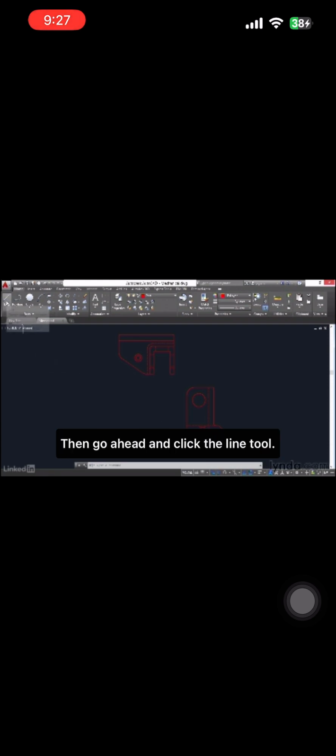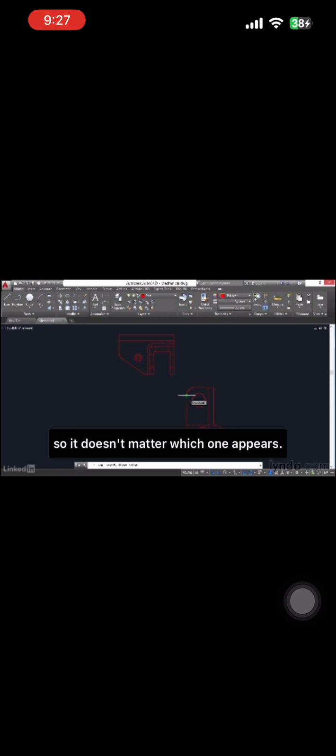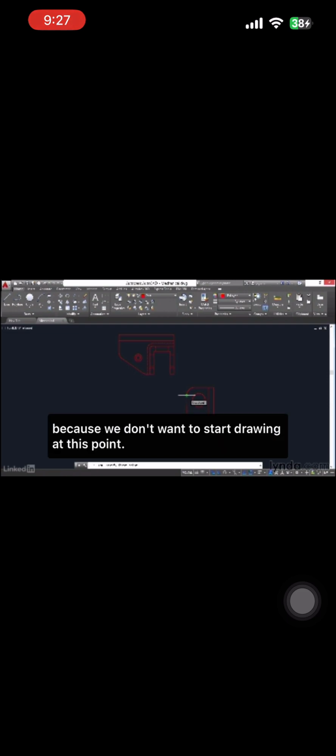And then go ahead and click the Line tool. Move the cursor over here to acquire a tracking point. The snap could say quadrant, endpoint, or intersection, but all three at this location are coincident, so it doesn't matter which one appears. However, be careful not to click, because we don't want to start drawing at this point. All we want to do is acquire the object snap tracking line, which appears when you move the cursor to the left. If it doesn't appear, go back and try to reacquire it.